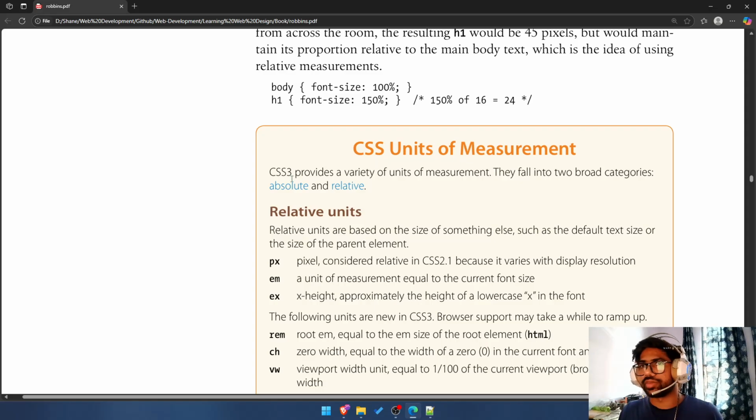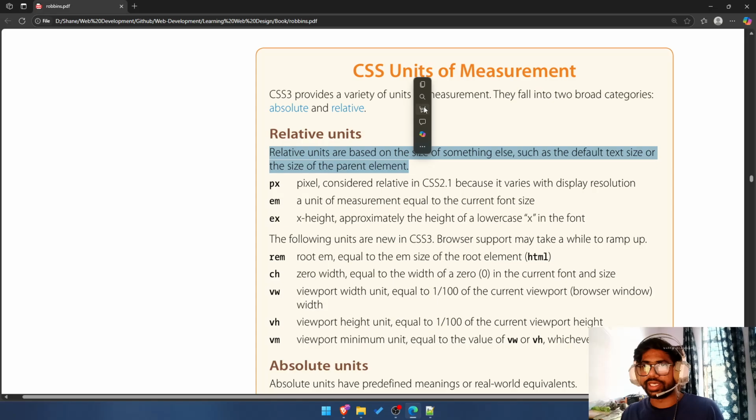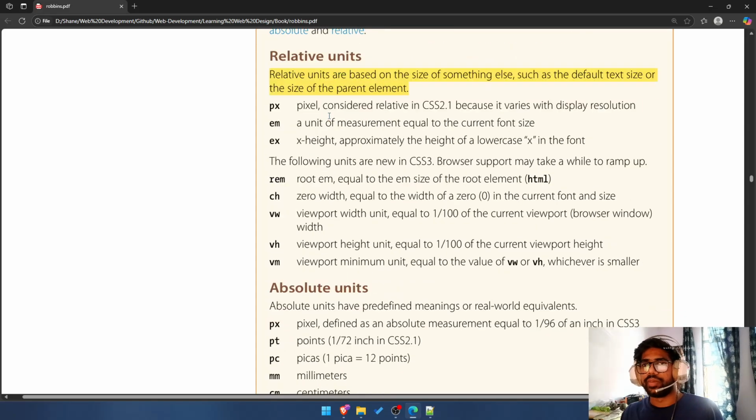CSS units of measurement. CSS3 provides a variety of units of measurement. They fall into two broad categories. We have relative units. Relative units are based on the size of something else, such as the default text size or the size of the parent element. Pixel is considered relative because it varies with display resolution. Em is a unit of measurement equal to the current font size.